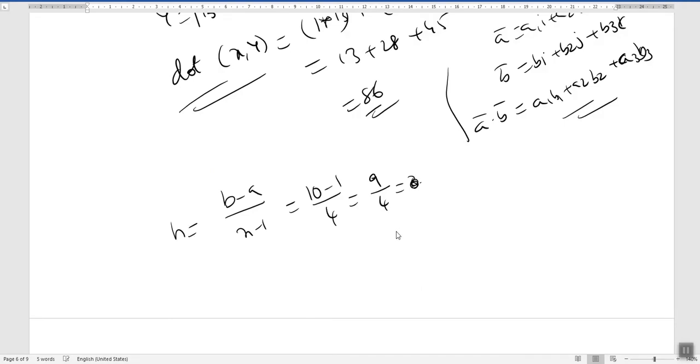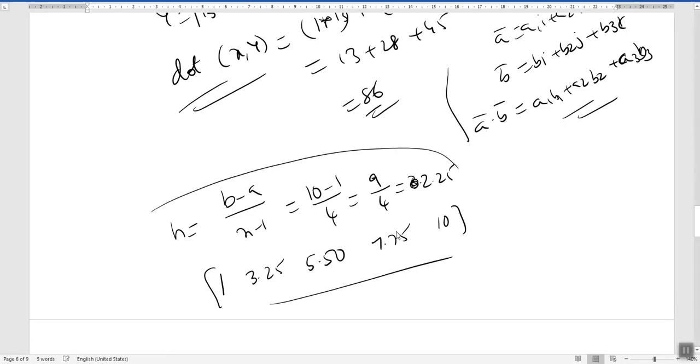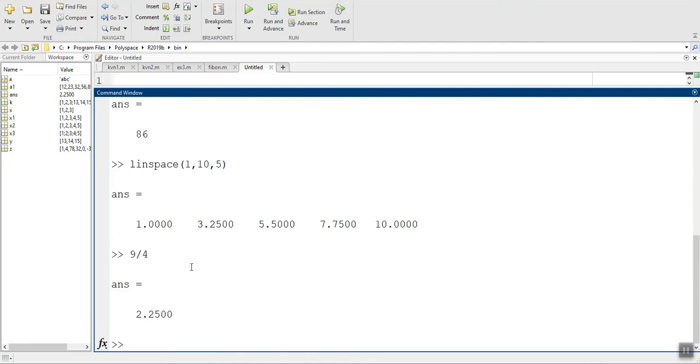So the first value is 1, the second value is adding 2.25, which gives 3.25. Again add this, 5.50. Again add this, 7.75. Add the same value, 10. So this is the procedure for finding the linspace function. The linspace function takes the starting number, ending number, then n. For finding the difference, very simple, b minus a by n minus 1. Directly you will get the linspace values.